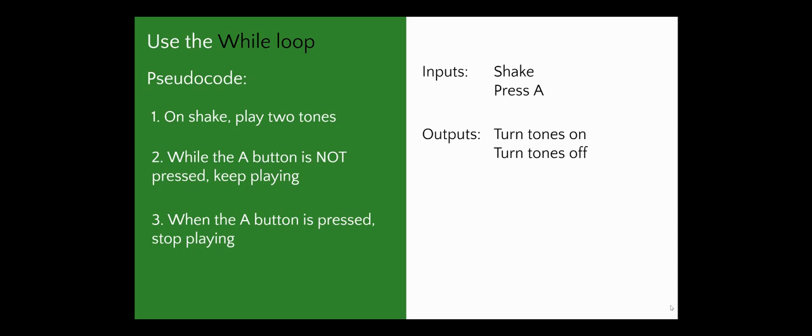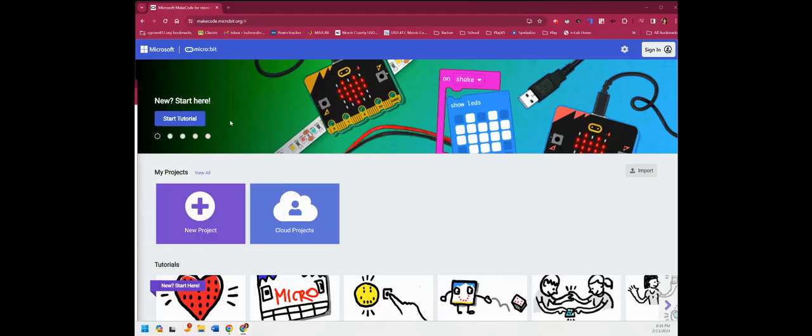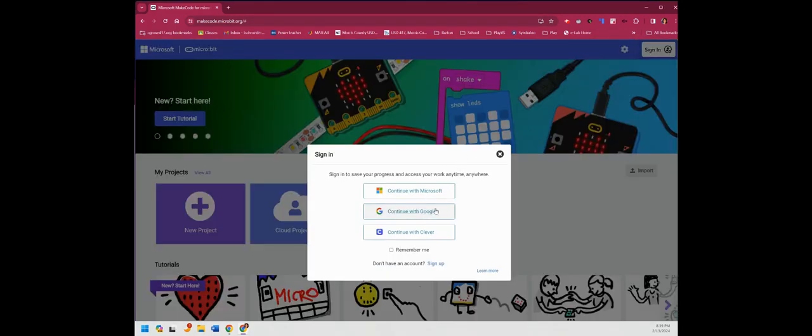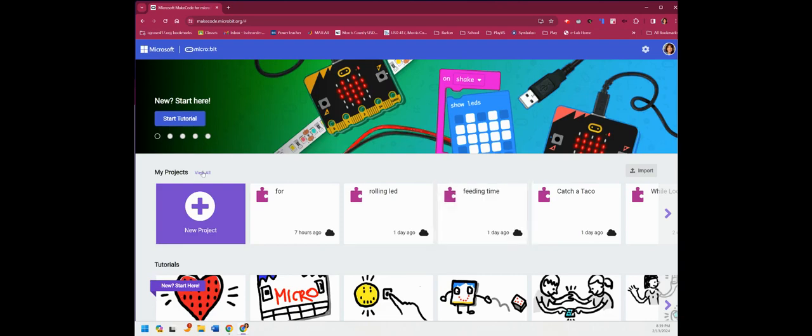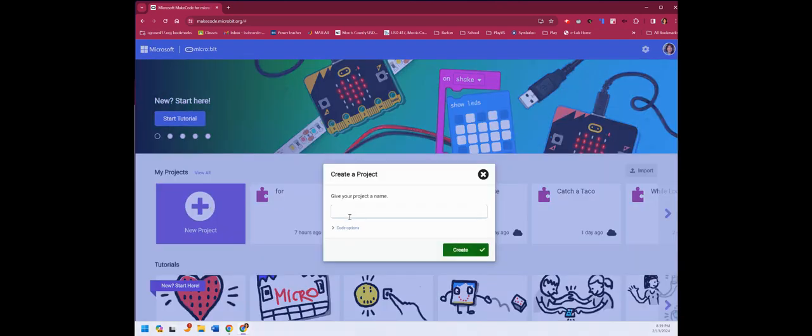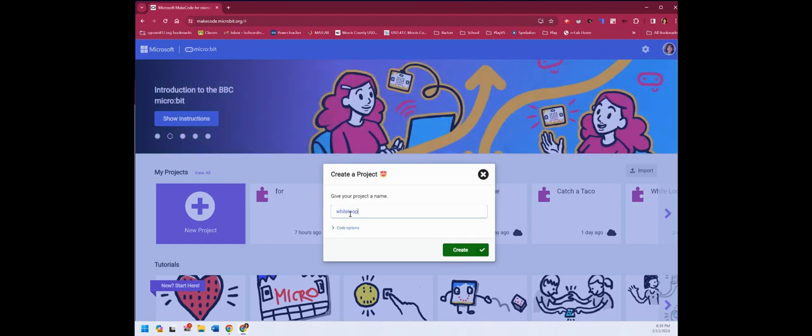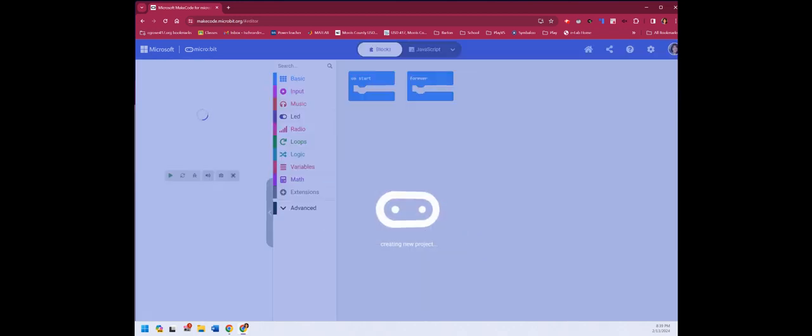So now we need to translate that into actual code. Let's come into our MakeCode and make sure you sign in up here at the top. Give everything permission. There we go. So we're going to create a new project and we can call it while loop. That's pretty descriptive of what we're doing. So we're going to create that.